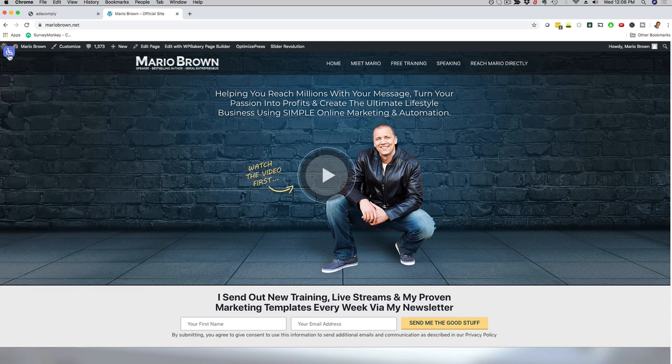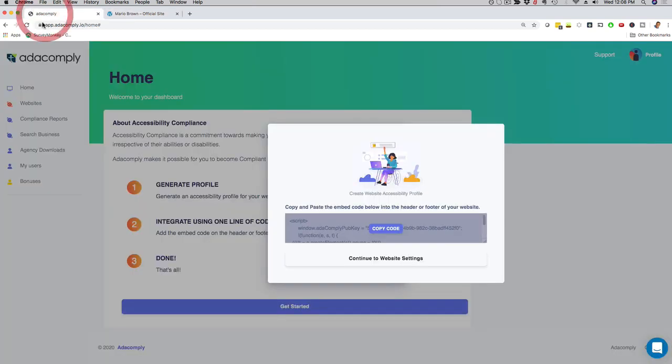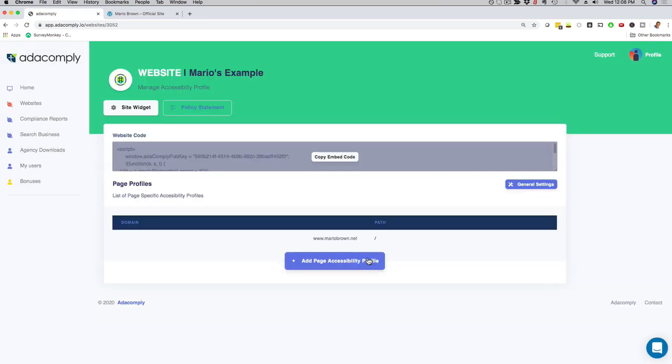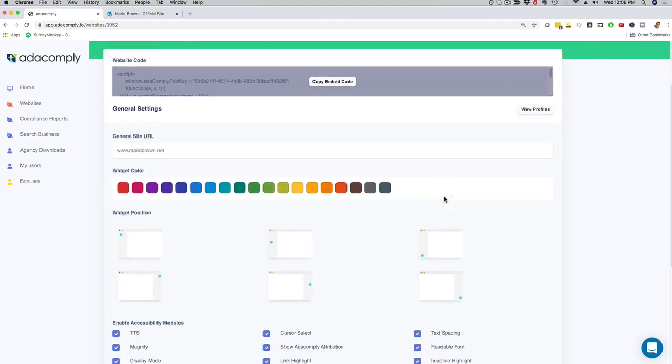Now, if you want to have this widget somewhere else, you can go back here to ADA Comply, and you can click here on Continue to Website Settings. It's very straightforward. And then you can click here on general settings, okay? So you can customize the color. So let's just make it red for fun.